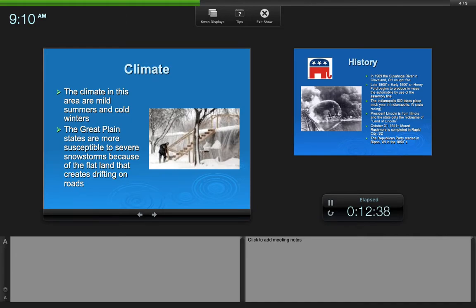Great Plains states, of course, are going to be more susceptible to severe snowstorms. So the Midwest part of this region is going to be the eastern half. The western half of the region is going to be called the Great Plains because there's a lot of area, especially out in Nebraska, the Dakotas, that's very flat land. And so we call that part of this region the Great Plains. Because of all of that flat land, they're really susceptible to severe snowstorms because of all the drifting that occurs.